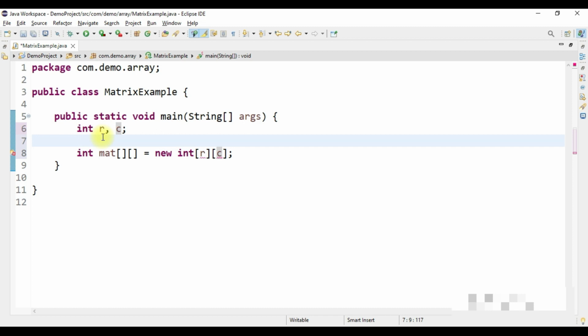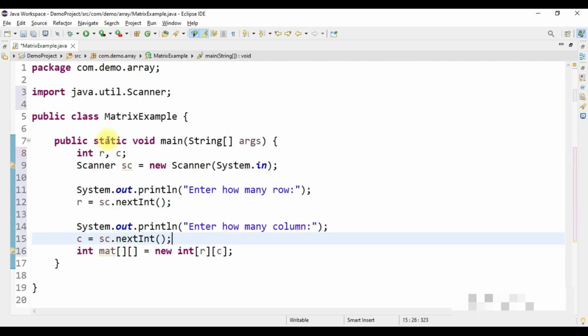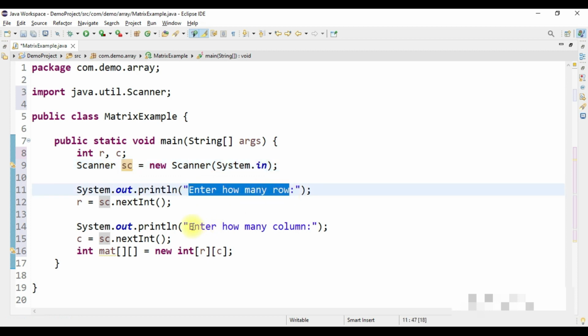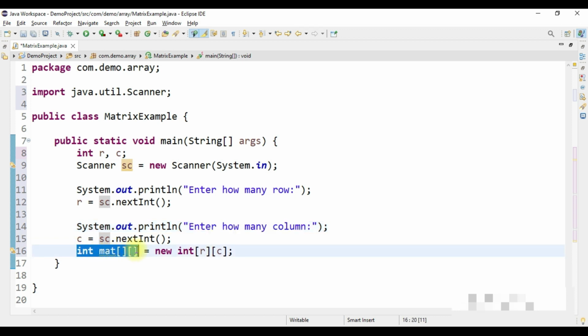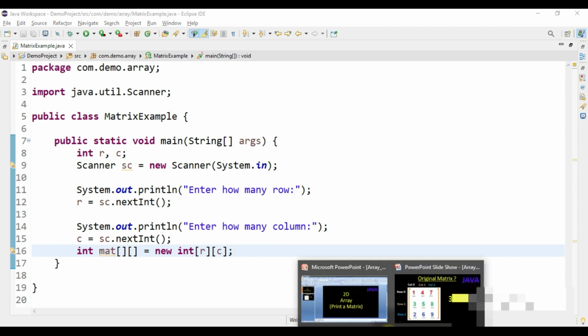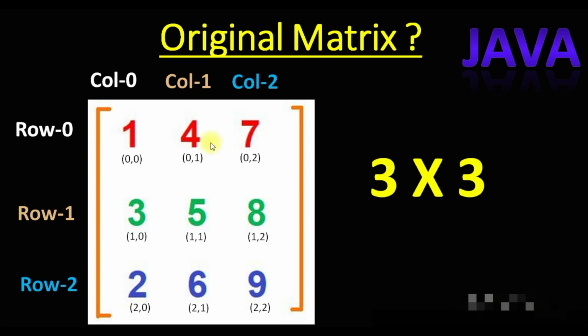I am not going to tell you the exact syntax, I just copy and paste the syntax here so that it will take less time. So you can see here this is the exact syntax: Scanner class instance, then taking how many rows and how many columns, and that will be collected under r and c, and we are declaring a two-dimensional array named mat, and the limit is r and c, that is, rows and columns. Now what is our aim? Our aim is to collect the values in this way, okay, and then print them.